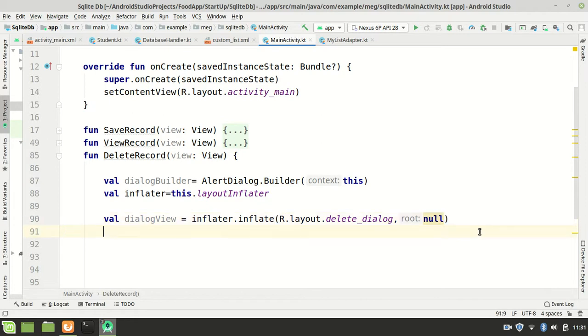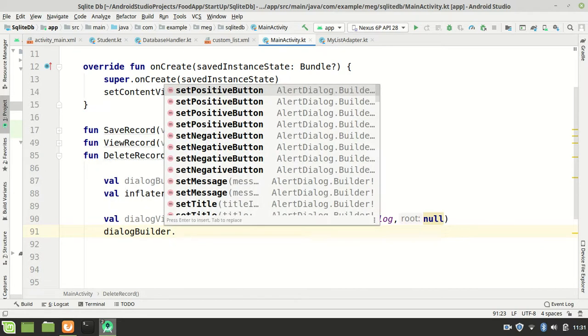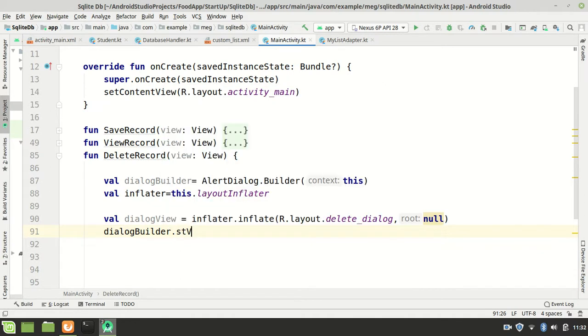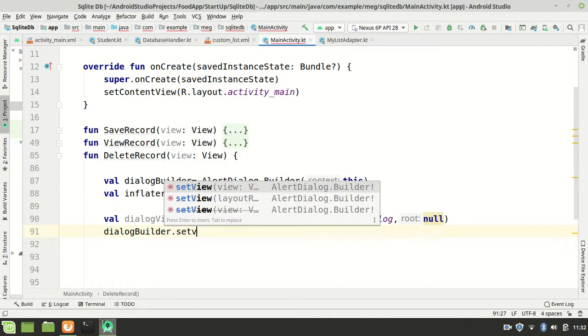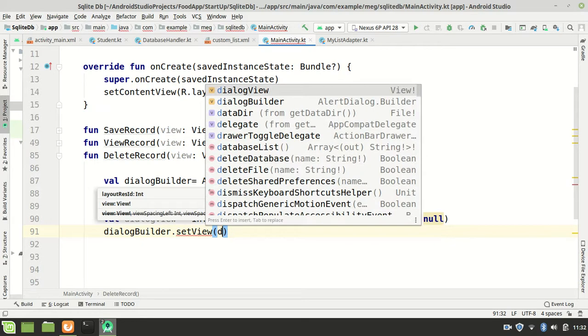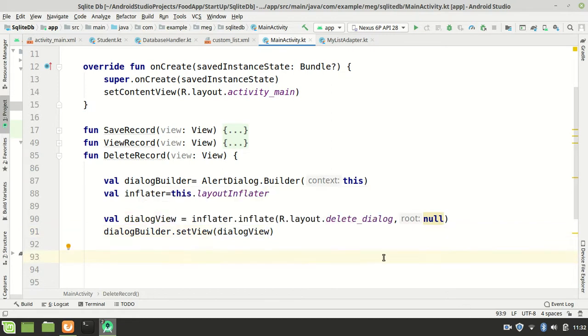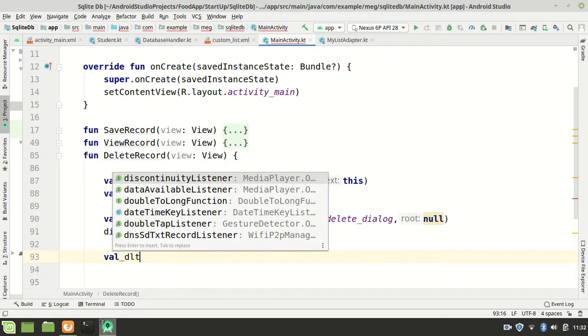The next thing now is we are going to do a dialog builder. So we'll say dialogBuilder dot setView, and then we'll pass the dialogView. So we have done our build record. Then we are going to call our delete ID. So we are going to say the item that we want to delete and how it's going to be inside our dialog box.